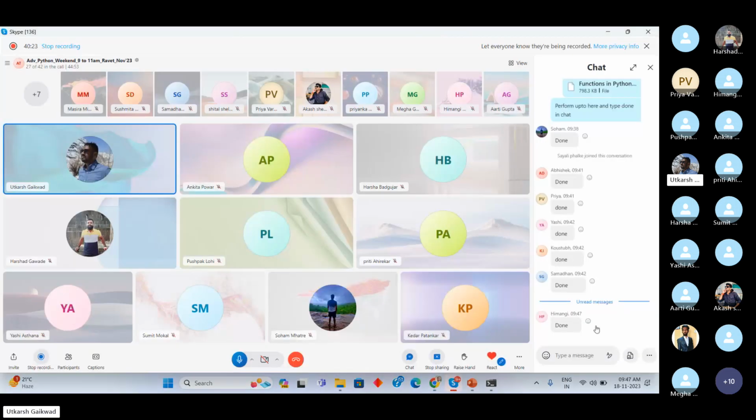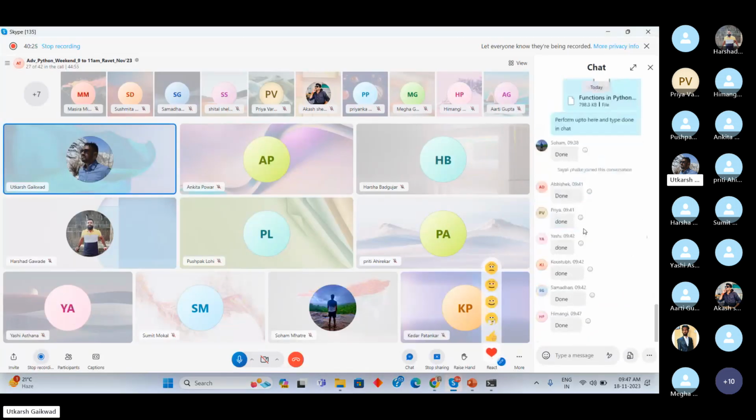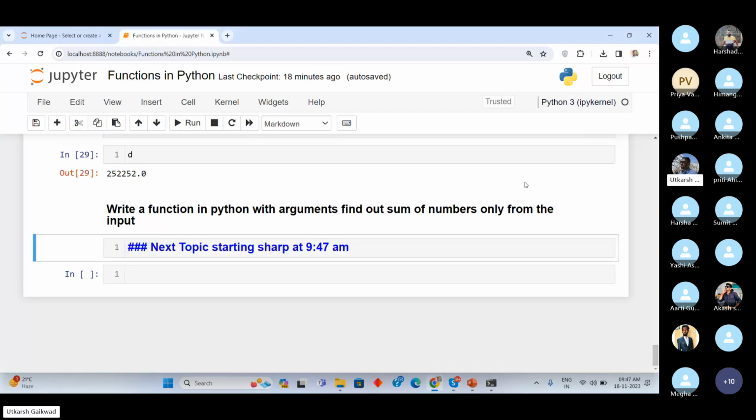Okay. So I think most of you have completed up to here. So जिनका भी थोड़ा बहुत part pending है वो आप बाद में perform कर लो. So let us continue with this.